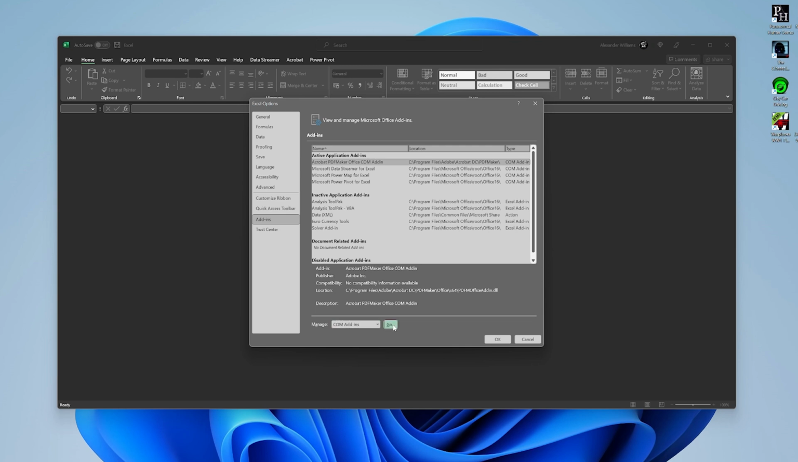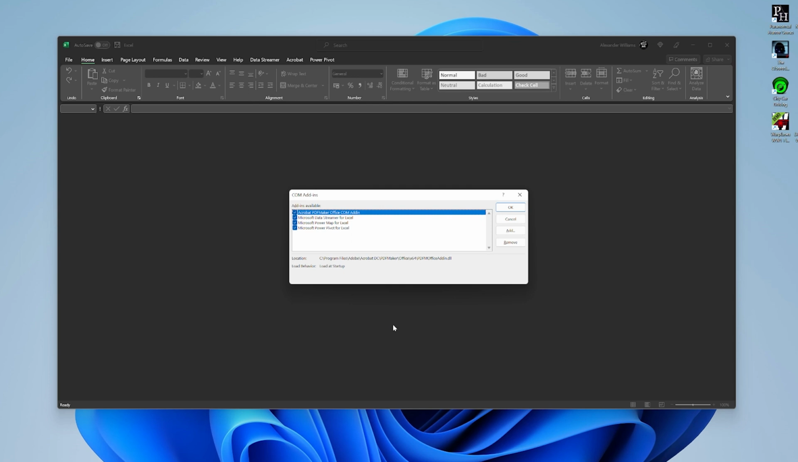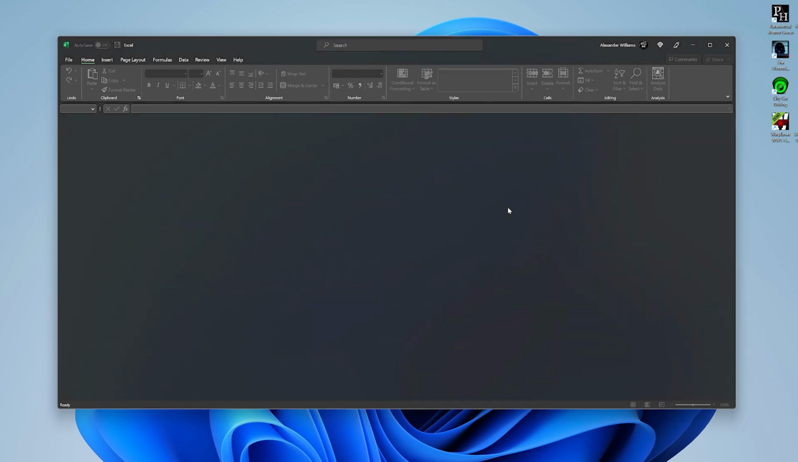In the option that opens up, deselect all the add-ins. After successfully disabling all the add-ins, click OK to confirm your choices. You can now attempt to open the Excel file that was previously unable to open, and hopefully this should resolve the problem. If not, the issue could be with the Excel file extension.